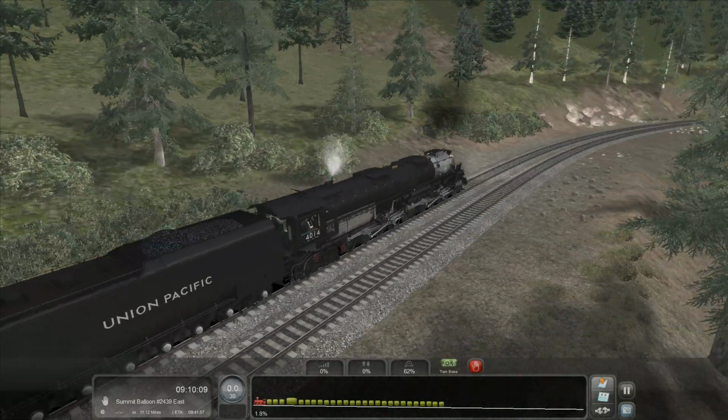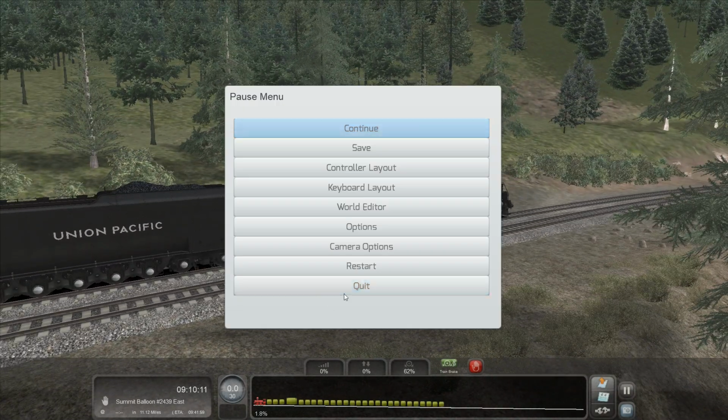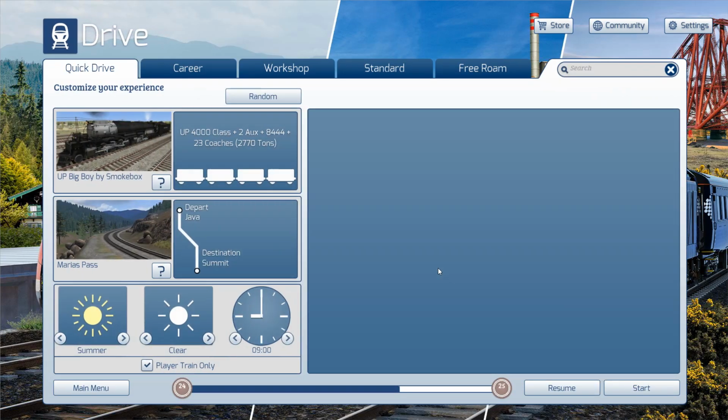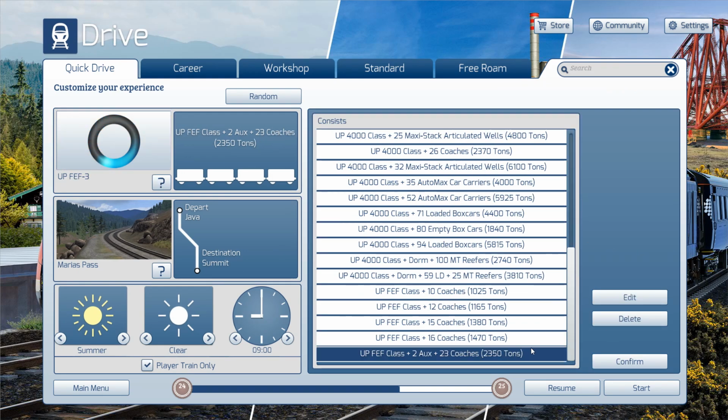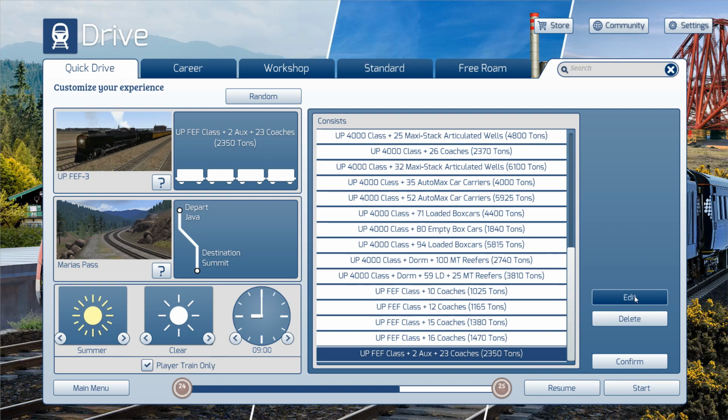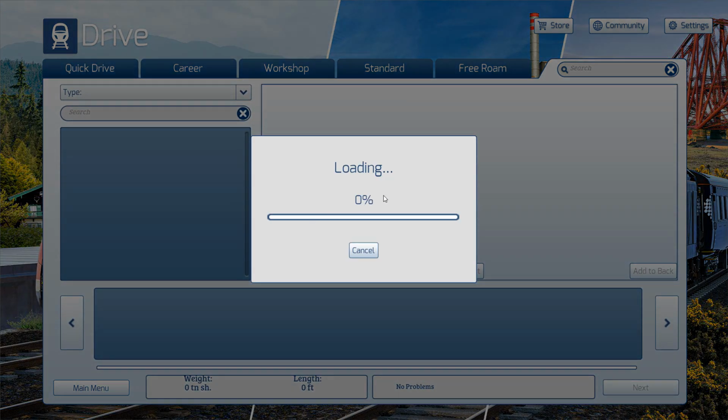Okay, cool. Let's quit here. I think we'll use the 844 example here because this I do need to edit this. So we'll edit this real quick. Oh, this is gonna take a while. Come back when this is fully loaded. I have way too much rolling stock.